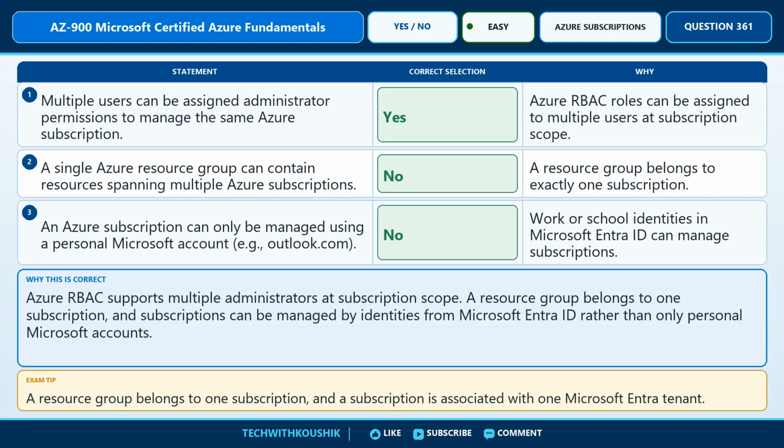The first statement is yes. Azure RBAC roles can be assigned to multiple users at subscription scope. The second statement is no, a resource group belongs to exactly one subscription. The third statement is no. Work or school identities in Microsoft Entra ID can manage subscriptions. Keep this point in mind for the exam. A resource group belongs to one subscription, and a subscription is associated with one Microsoft Entra tenant.